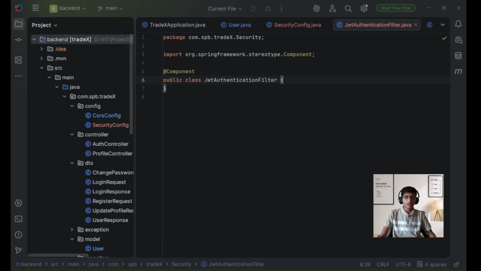So basically, our request flow will be like this. First, the client will send the Authorization header, that means Bearer JWT. Then it goes through this file, the JWT authentication filter. This will extract the token and validate the token, then load the user and provide it to the Spring Security context, and then the request goes to the controller side.